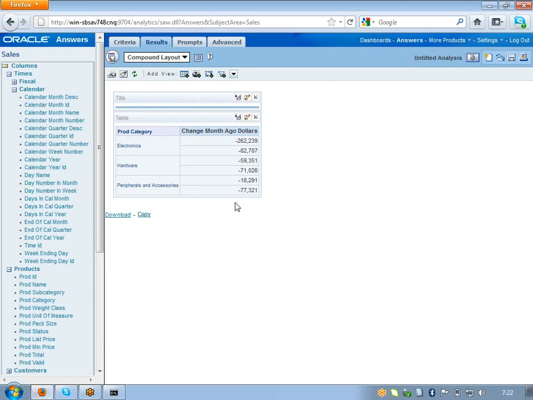Okay. So when I click the compound layout results, you can see that the product category and the corresponding negative values to change month over dollars are displayed like this. Fine? Now I'm going to select a view called the narrative view like this.